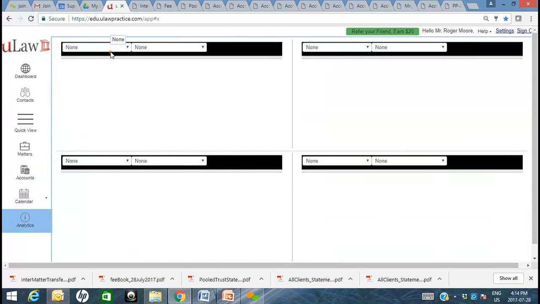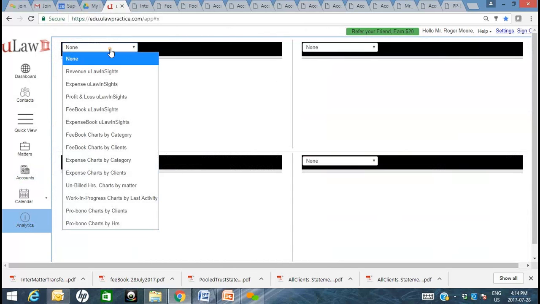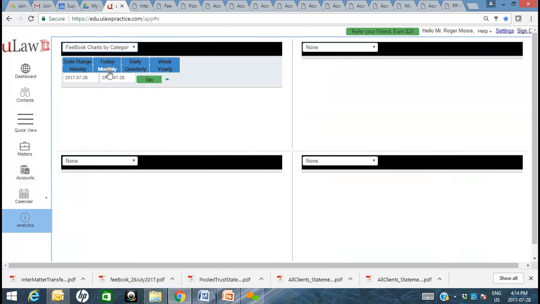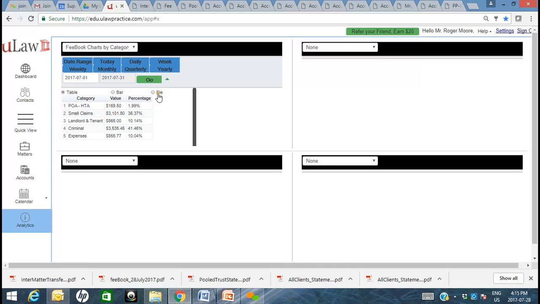So when you've actually done the reconciliation, you know exactly the amount of money that you've most definitely made for that month. So when you do your fee book by category or by client for that particular month after you've done your reconciliation, you can be rest assured about the accuracy of these numbers. That you have most certainly made the $169.50 on POA HTA and the $3,000 in small claims.